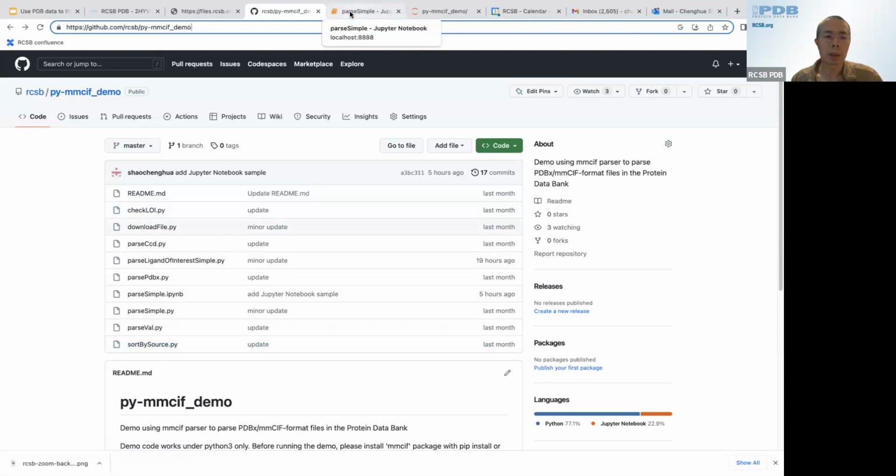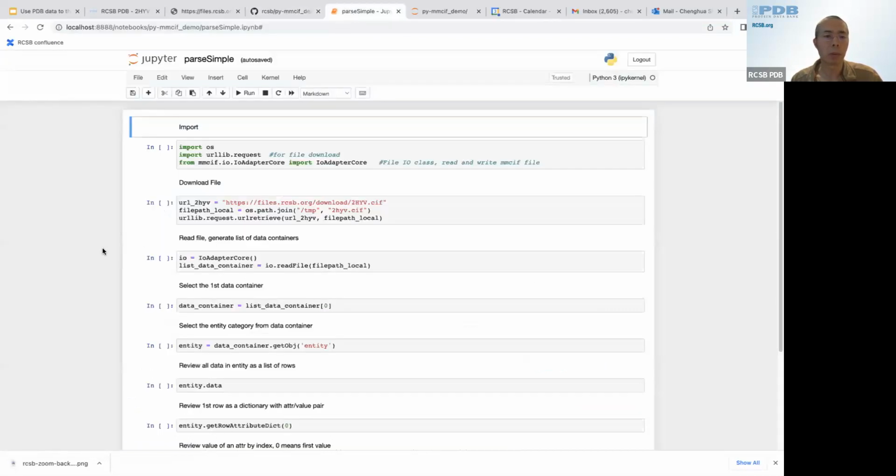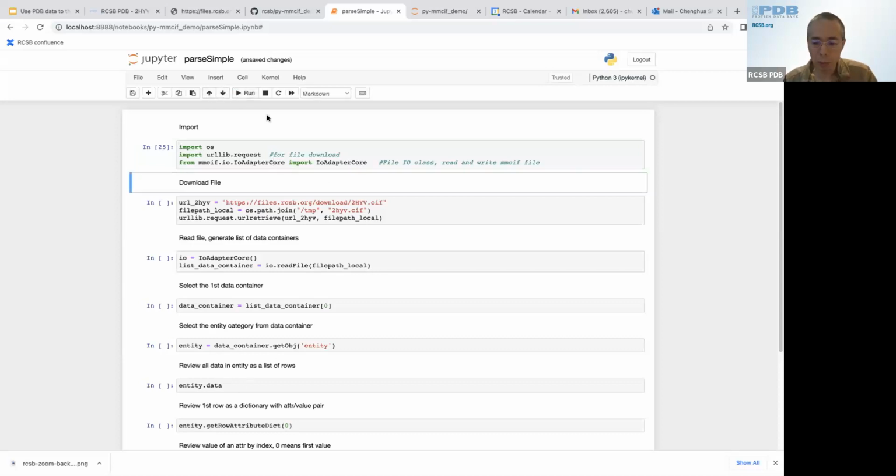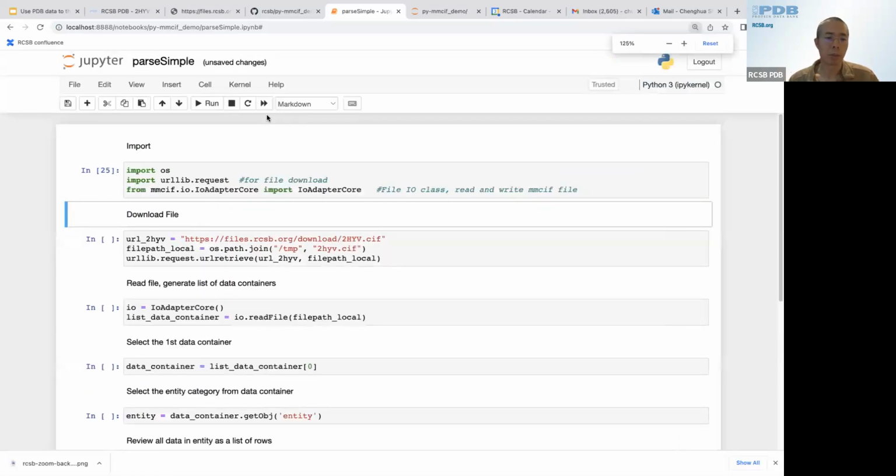I made the first example, a simple Jupyter notebook. So in this case, as I said, you first import these things. You import os, just for the operating system. And the second import is for file download, as you probably know. And the third import is the one I introduced before, from mmCIF, for reading and parsing mmCIF files. To run it, let me just make it bigger again so you can see better.